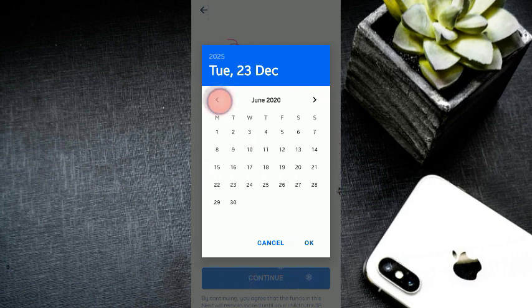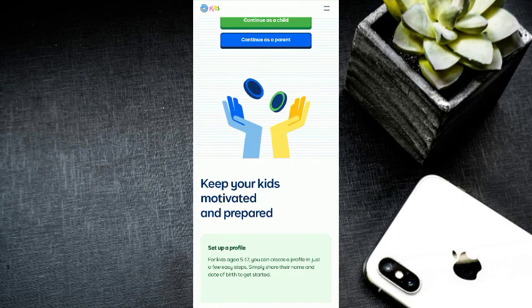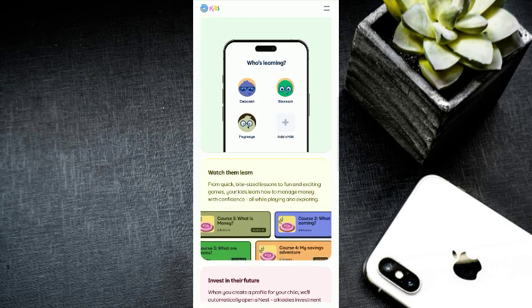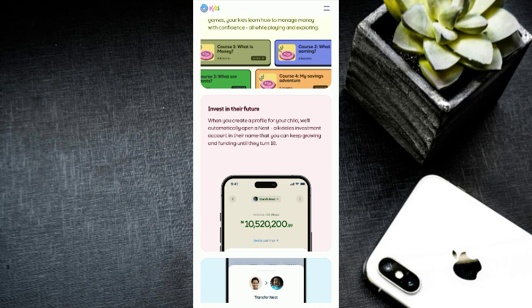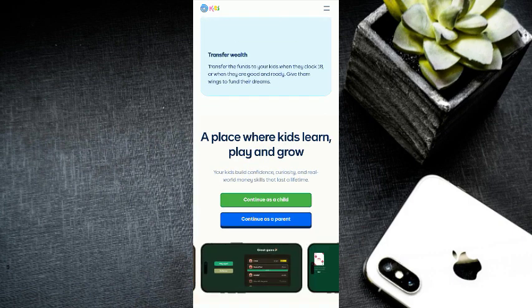As a parent, you should have downloaded the Cowrywise app. If you haven't, go and check out our video on how to download the Cowrywise app. If you also haven't set up your account and don't know how to do this, check out our video on how to set up a Cowrywise account. So once you've done this, you've started investing and transferred money, and now you want to involve your kid in it.